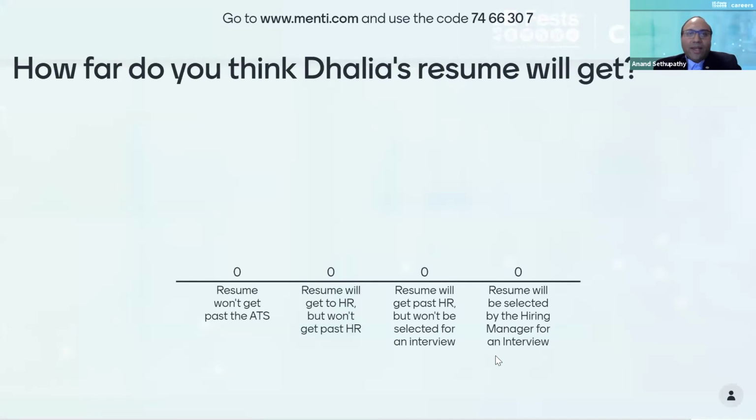So how do we think Dahlia's resume will fare? Again, you can go to mentee.com and use 7466307 to vote. Do you think Dahlia's resume will get past the ATS, get past HR, get to the hiring manager, and be selected for an interview? It's very clear that you all really believe in Dahlia's resume. We're seeing a lot of votes on the top end that Dahlia's resume will be selected by the hiring manager for an interview. So I'm going to turn this over to Andy to tell us how this resume would have fared.